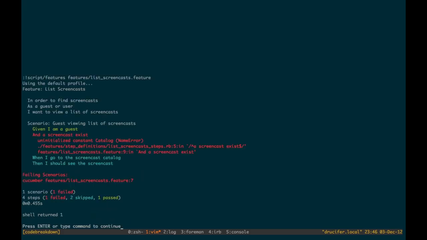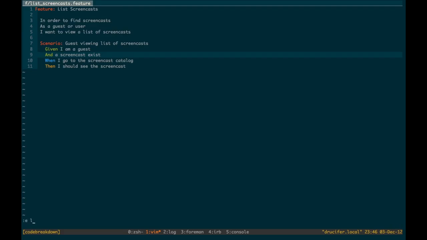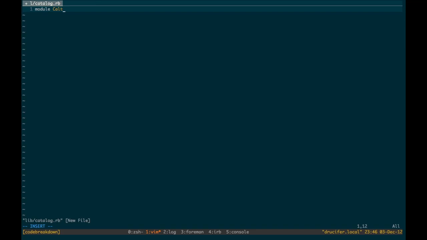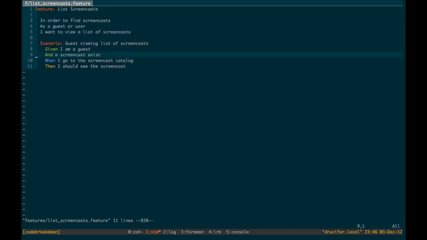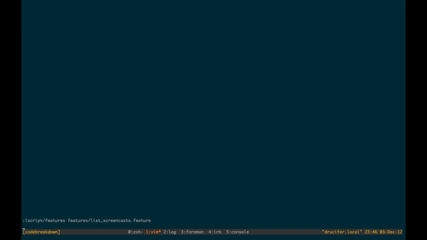So now we see uninitialized constant Catalog. That's because we just said we wanted to use Catalog, but we never implemented the Catalog module. So let's go do that real quick. Let's edit lib/catalog.rb and define module Catalog, end, right? So we go back to our test, run it again.